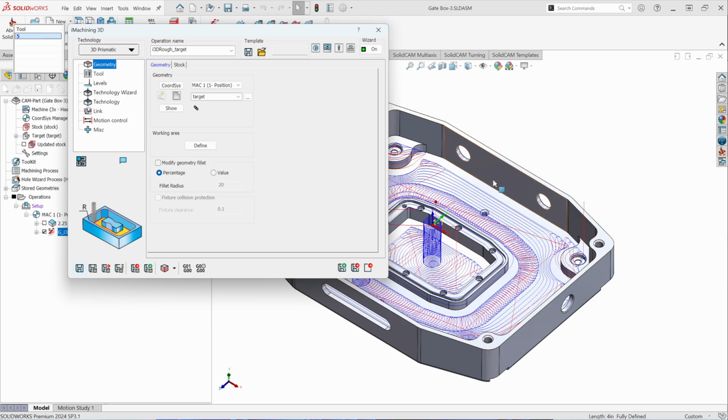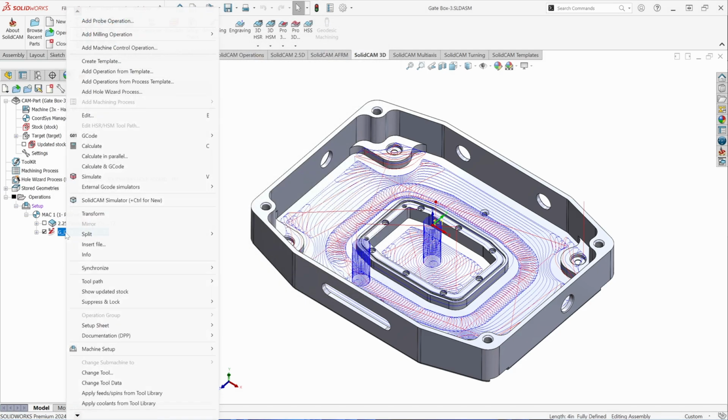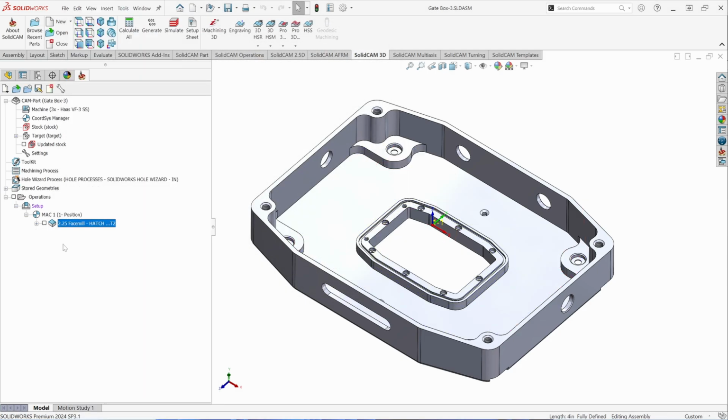This is a one-and-done type of toolpath. I pretty much just said, here's the part, here's the material, go get it, and that is the result of that toolpath. Let's remove this one, and let's build another one.